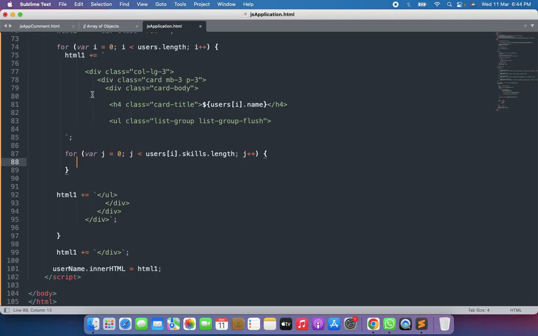And now I'll again use this HTML1, and I'll use plus equal to, using the backtick. So close this. Now I'll use li, so inside this I'll use the li. I can just give the class as well. So let's just say class, I can give list group item, let's give it flush also, let's just make it list group item flush.